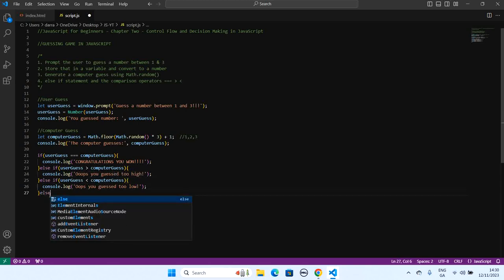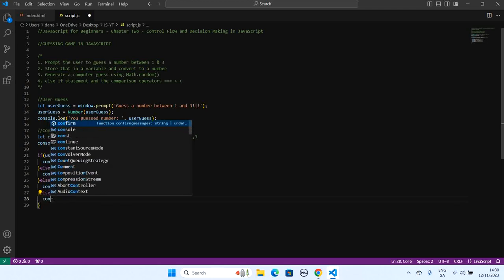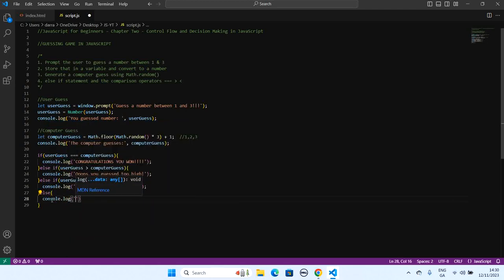And then else, well, if the user hasn't won, but they haven't guessed too high or too low with three numbers, I don't know what's going on. So we'll just console.log system error. We'll do it in capitals to be dramatic. System error. Okay, awesome. So I believe this should work. Let me just review it and we'll talk through it together.